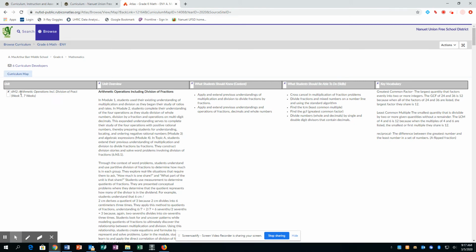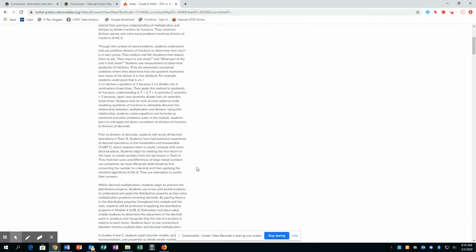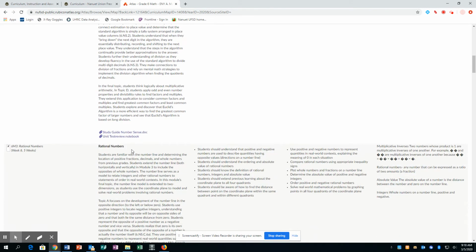There's a unit. This is unit 6M2, arithmetic operations, including division of fractions. It will say what week the lesson is taught and how long it lasts. There's a unit overview, what students should know, content, and what students should be able to do, skills, and key vocabulary. If you scroll down a little more, you'll see in some units attachments with resources. So right here, there's a study guide for number sense and also a unit test review.